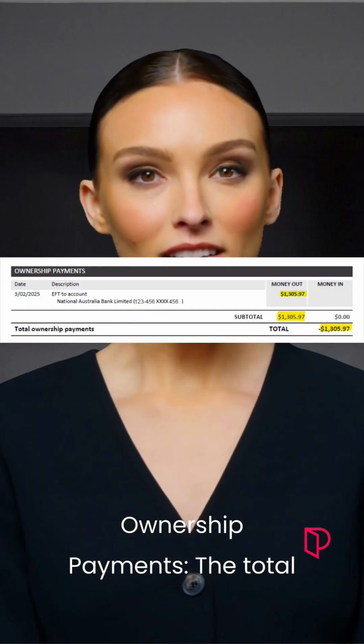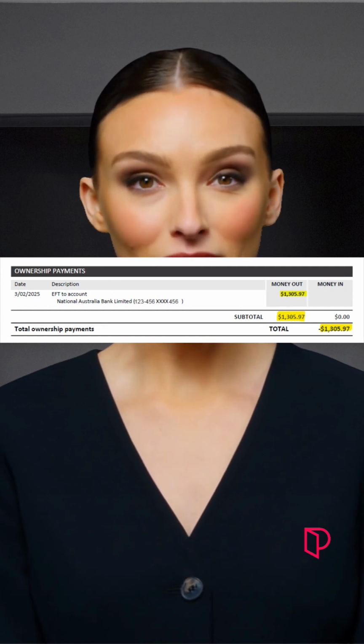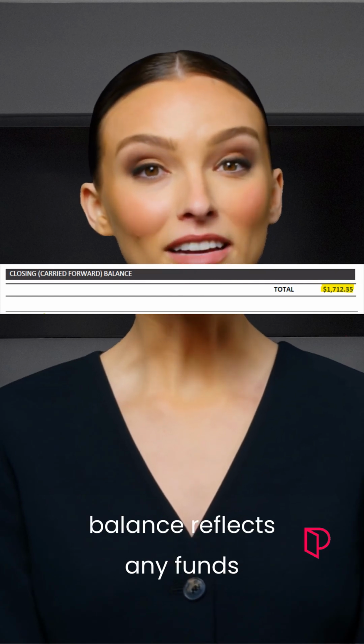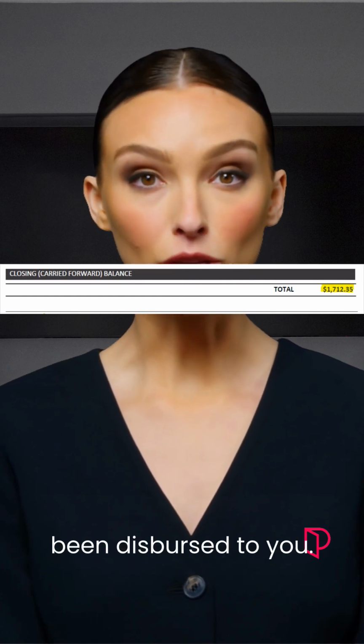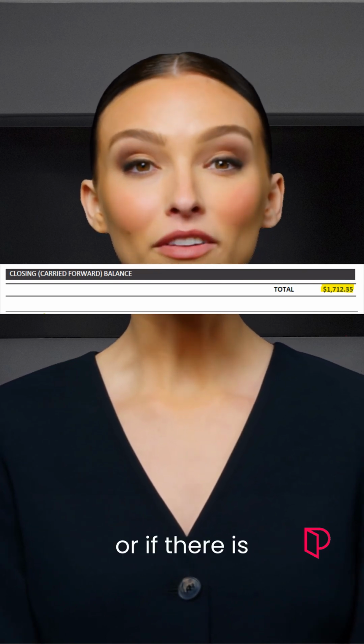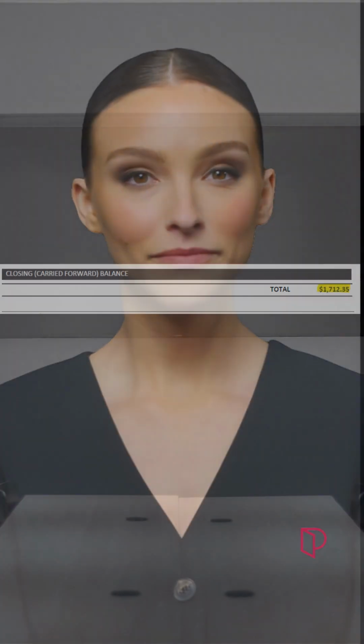Ownership payments. The total ownership payments paid to you for the month will show as money out. Closing balance. The closing balance reflects any funds that have not yet been disbursed to you. This may occur if funds are being held, or if there is an outstanding invoice that exceeds the available funds.